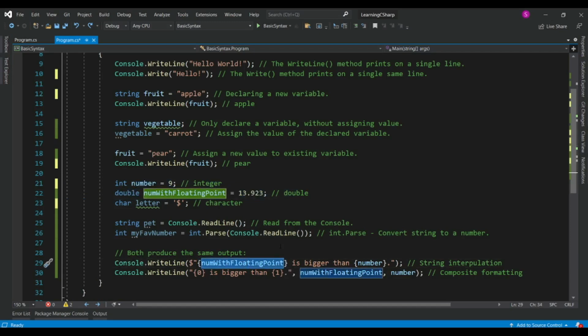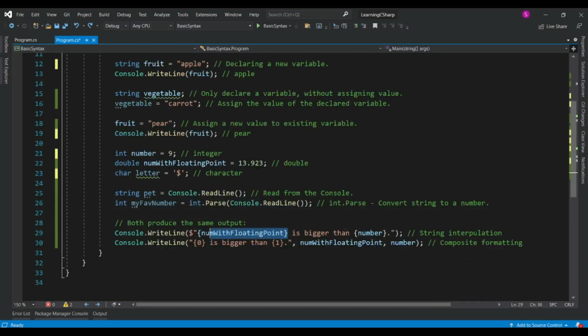Then you write your sentence, and when you want again to insert some declared variable, you again put its name inside curly braces. And in the console you will see that we have this number is bigger than this number, and that will be the sentence.